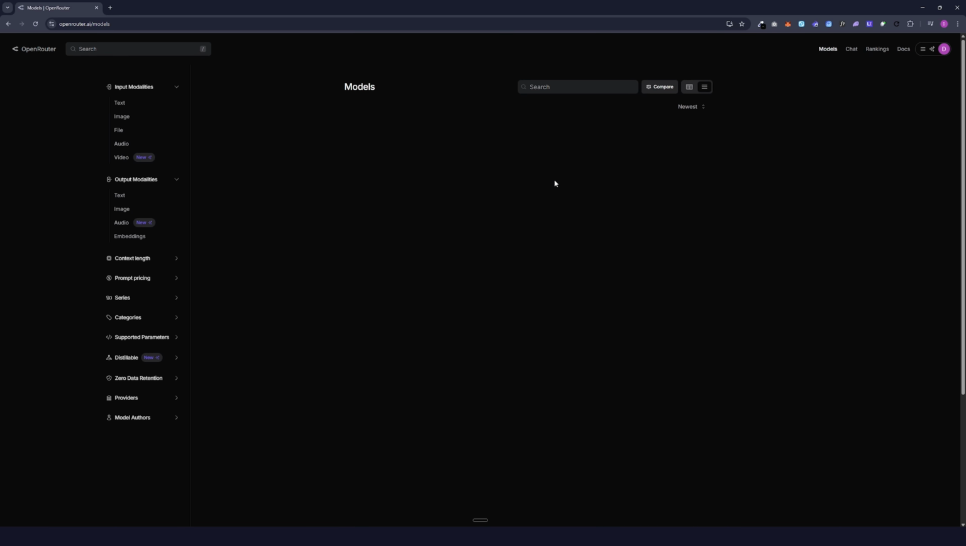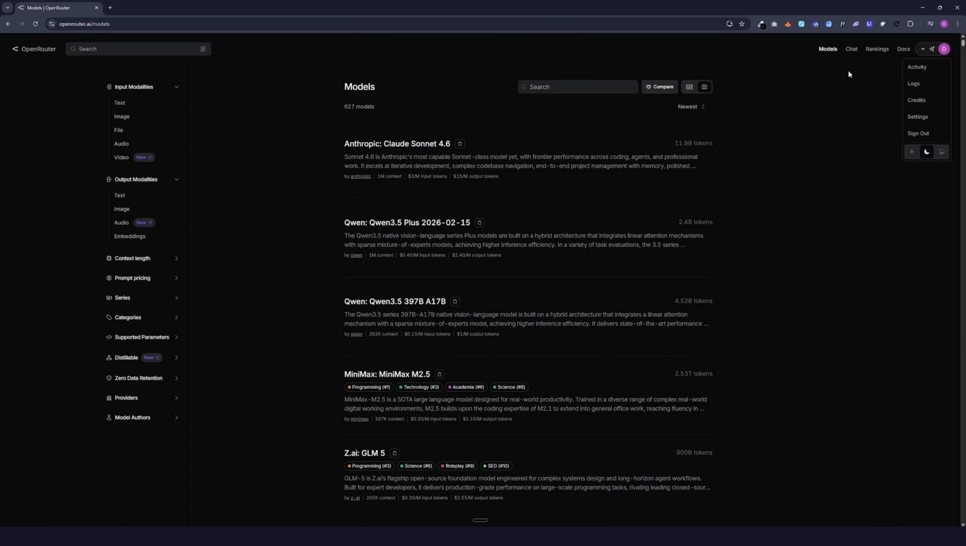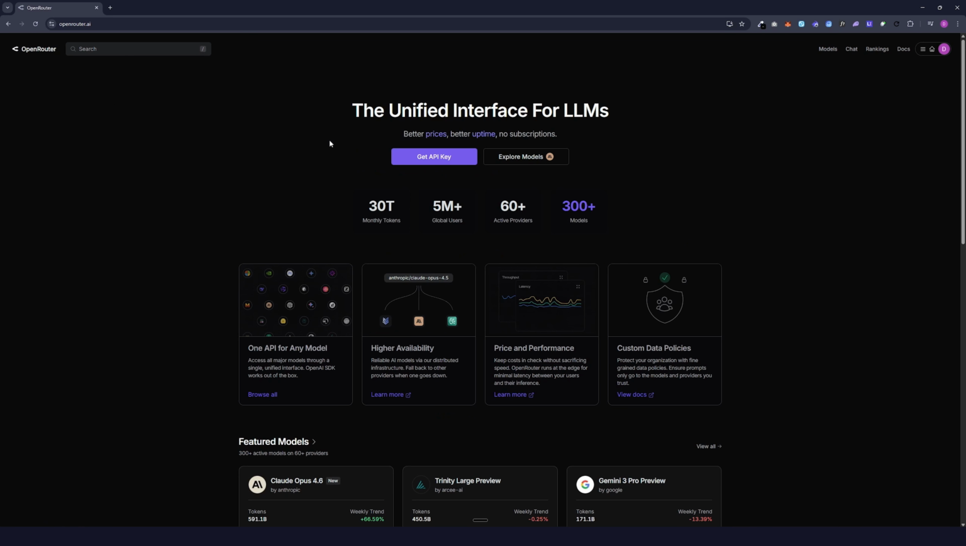So you can see that they have several models on their platform, which makes it a bit easier for you to configure OpenClaw, because then you don't have to always go in there, change the API key or add a new API key whenever you want to use a new model. But you're absolutely free to use any provider that you want to use.